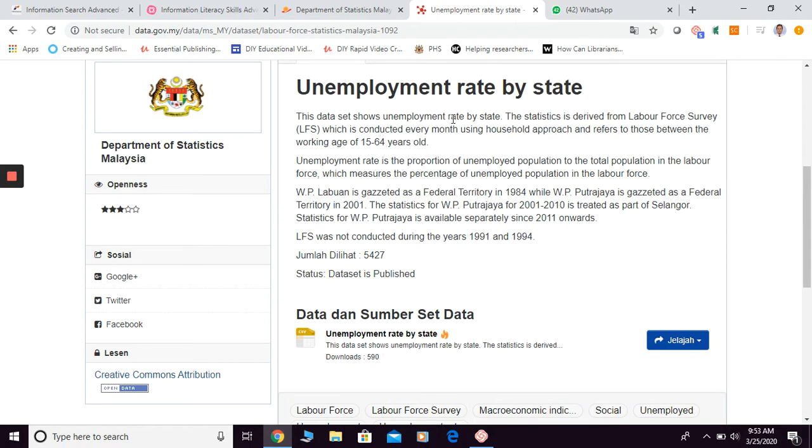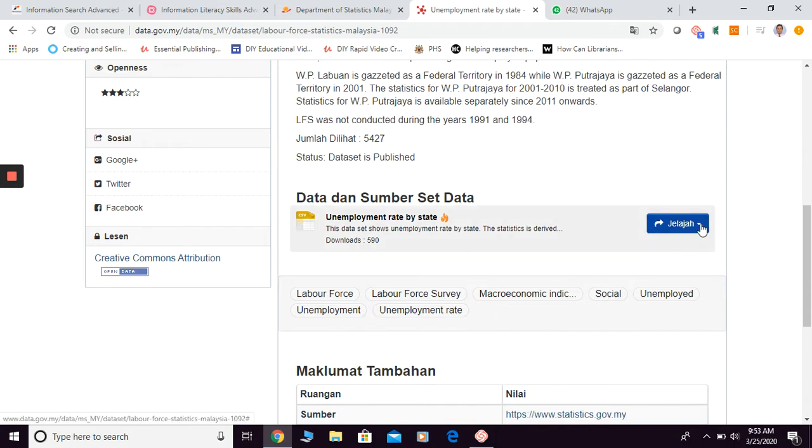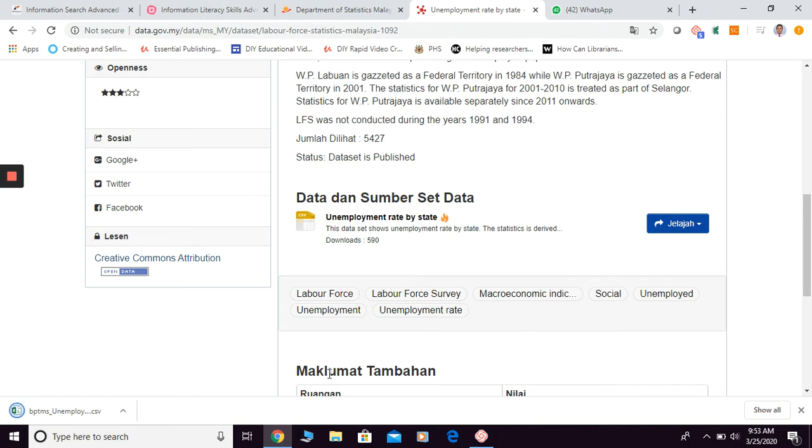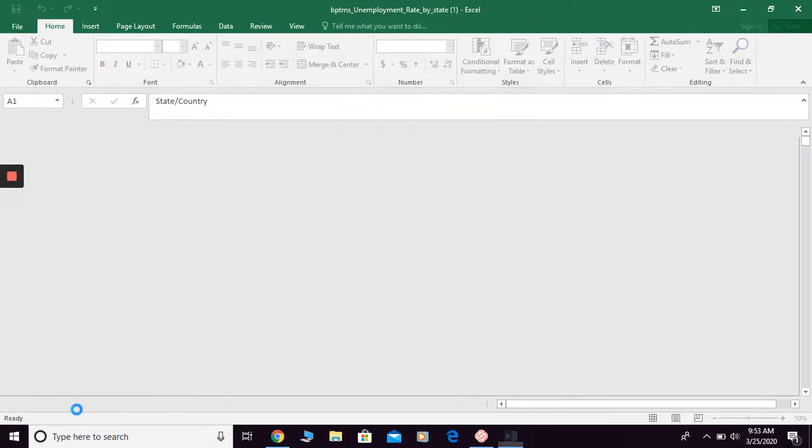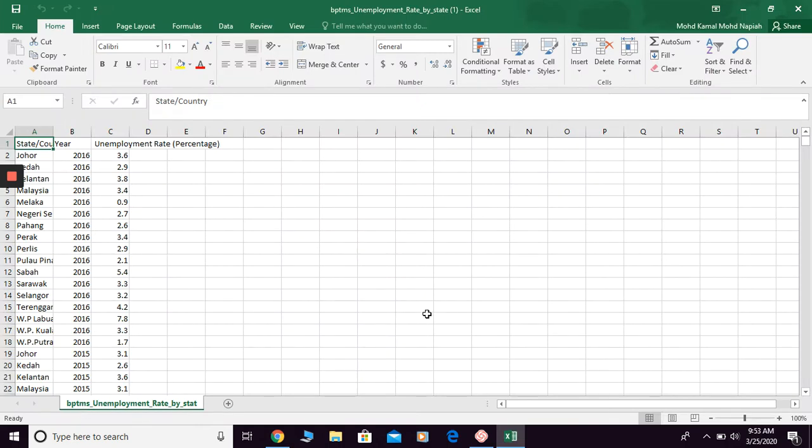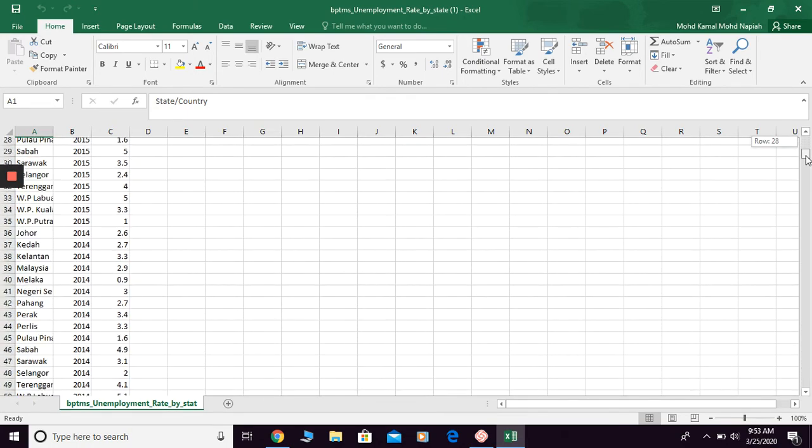Then you can scroll down and read the information provided here. And if you want to download, you can simply go here and click muat turun or download. Then they can simply download for you information. So like this one is in the form of Excel file. So this is the data that you are looking for.